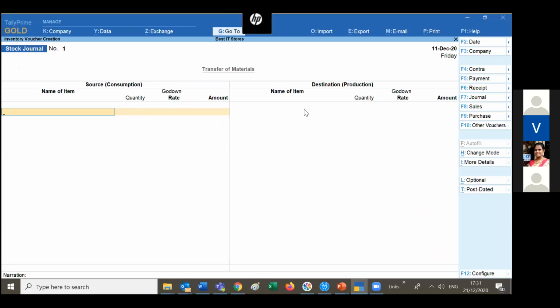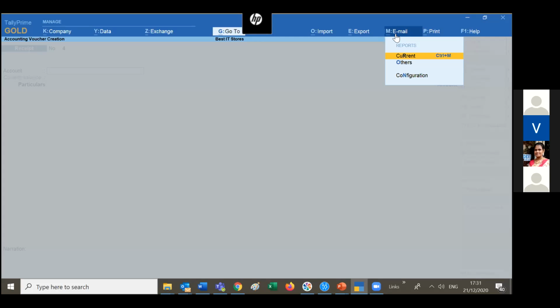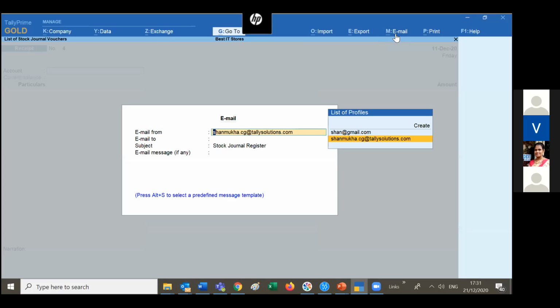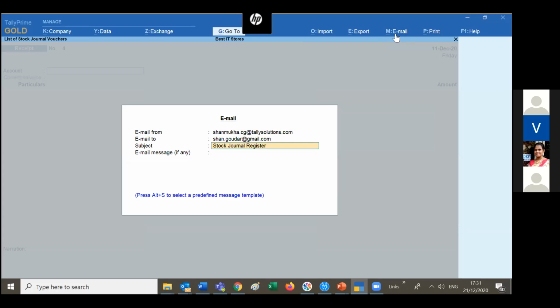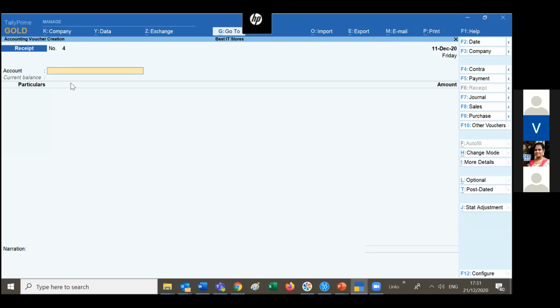Suppose, for example, your accountant is passing some receipt or payment entry, and suddenly you need a stock summary report of the same client. He need not come out from this. He can go to the email option, click on other, and type whichever report he wants, and that report he can email. It will go to the email we have referred. Then once you complete this and come back, you are there wherever you were earlier. You can continue to do your work.